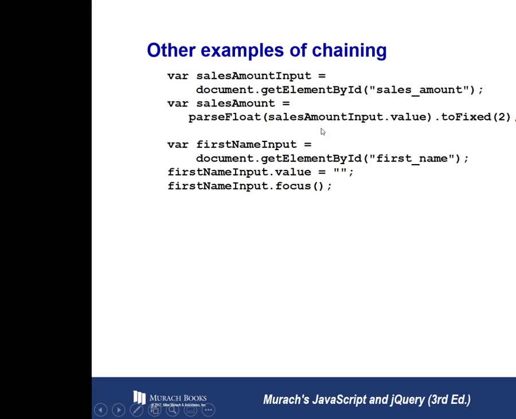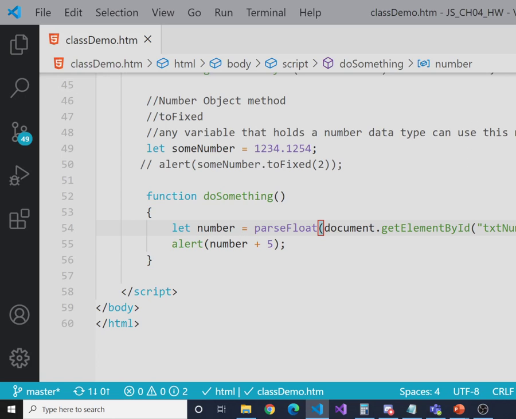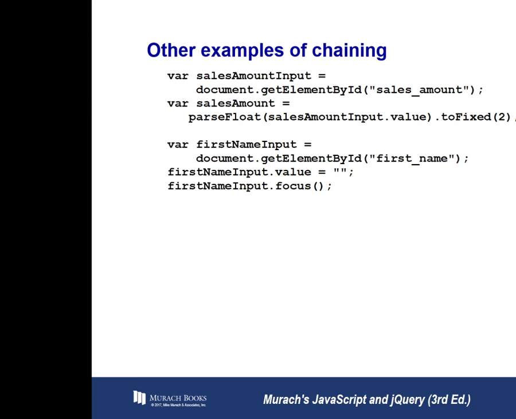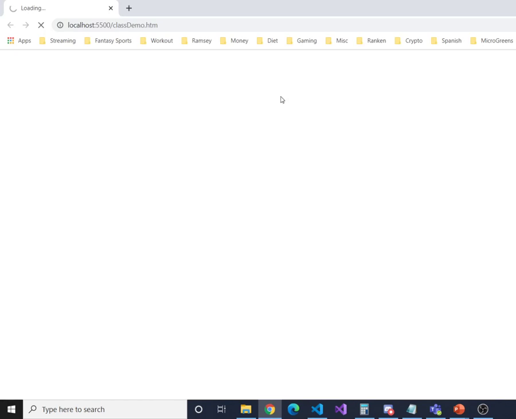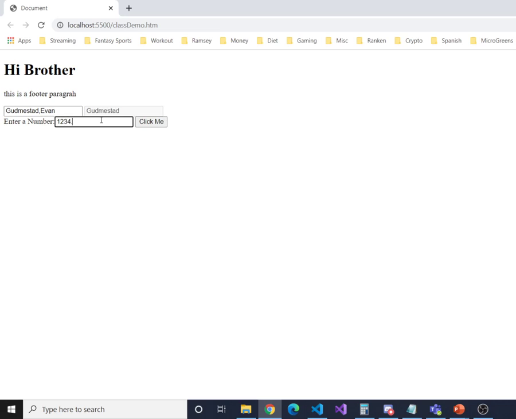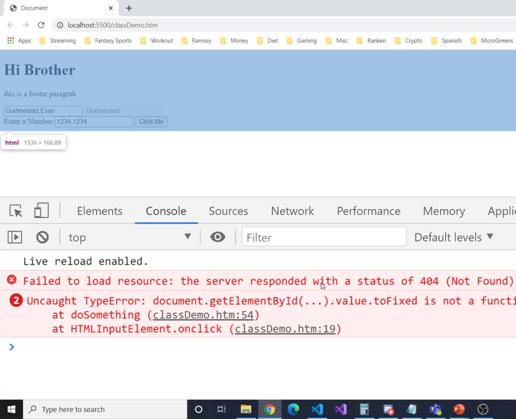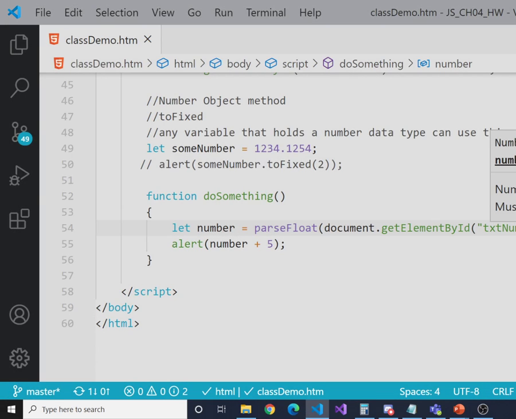Okay? Several examples of chaining. Now, here's their parsing float, and they're doing a toFixed. Here, after the value, we're going to chop off the decimal place to 2 places. 1, 2, 3, 4, 1, 2, 3, 4. And it says toFixed is not a function. So what you have to do is you have to put the toFixed.